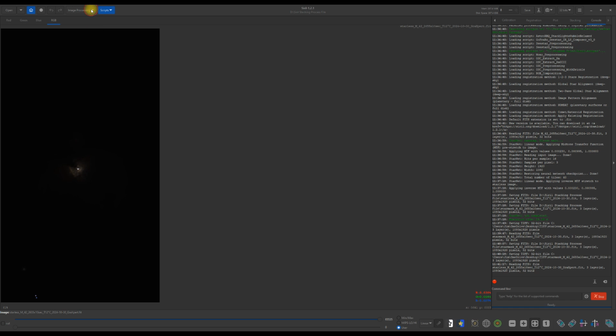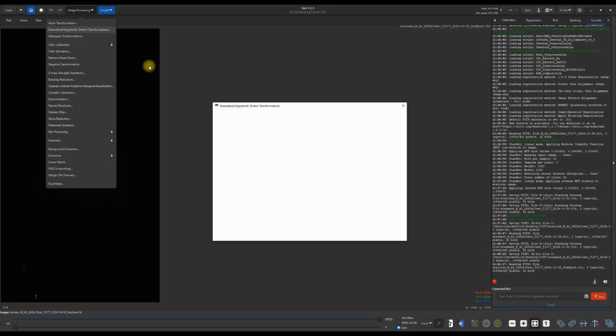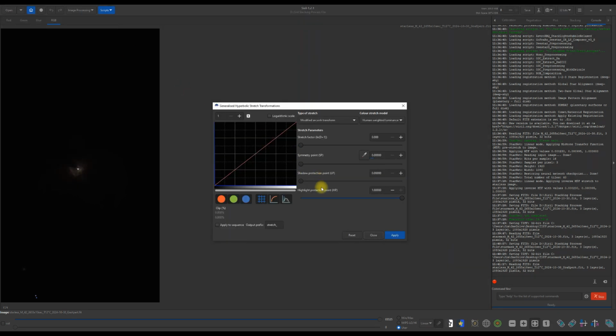We're going to open up the generalized hyperbolic stretch transformation, and we're going to choose generalized hyperbolic transform, and we're going to use human weighted luminance under the color stretch model. So this is the important part. Here at local stretch intensity, you want to take that down to about 30% of what it normally is, about there, and then we can start stretching.